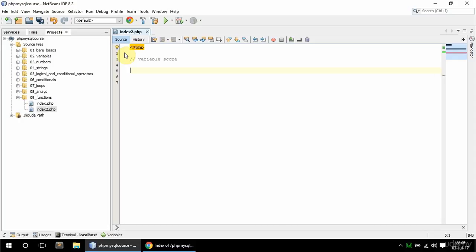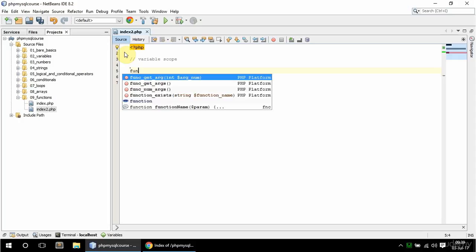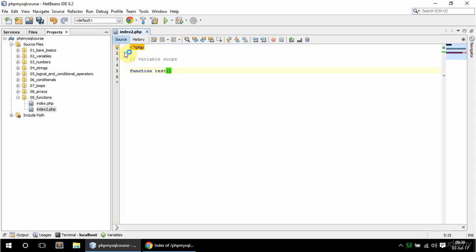And in the same way, if you define a variable outside of a function, you will not be able to use that variable inside of the function. You can pass it as an argument, but you cannot really use it inside of the function. There is a way, but it doesn't work just like so. Okay, so let's say I have a function here called test.